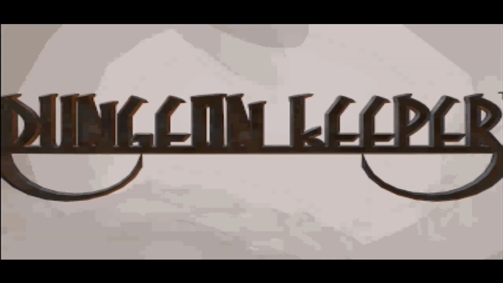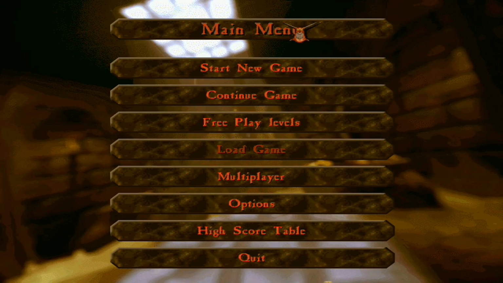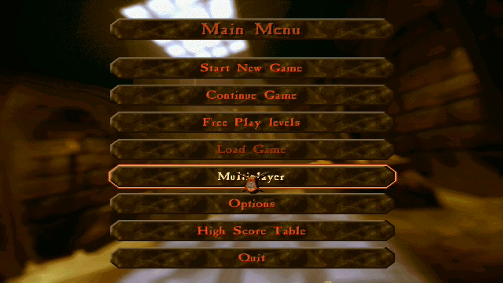Dungeon Keeper. Okay, so the original game menu is exactly the same as it always has been. For those new to the game and never seen it, well, there it is.